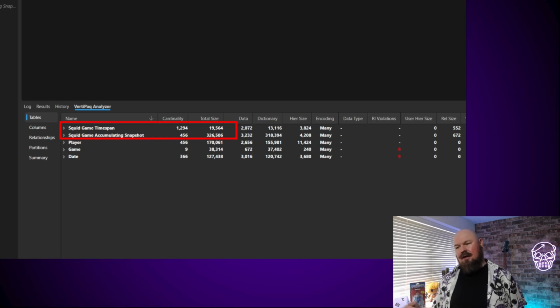So much fewer records, but interesting looking at the total size there. Far, far bigger to do that accumulating snapshot. The Timespan snapshot fact table is far smaller in size. So even though it's got more records, it compresses far better. It's got a much smaller memory footprint.